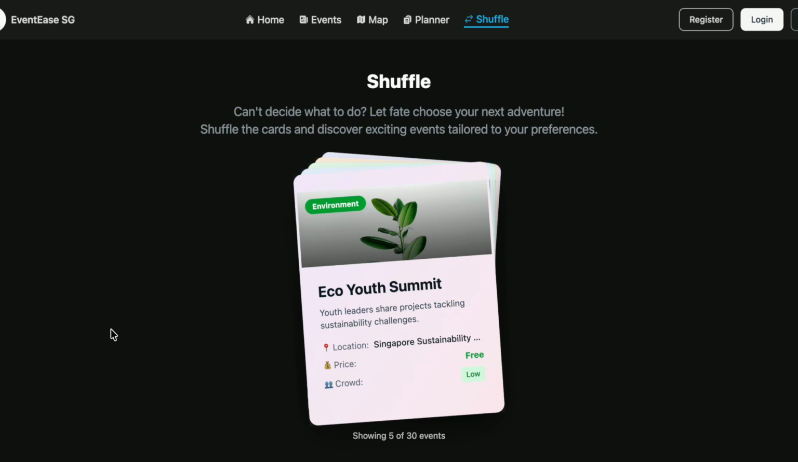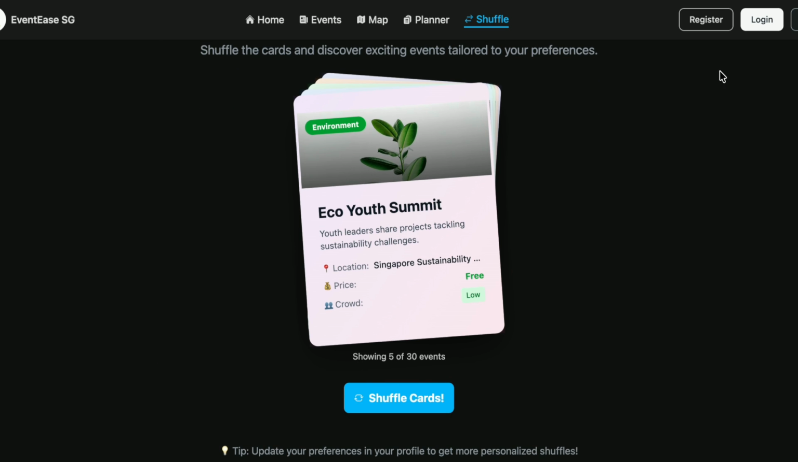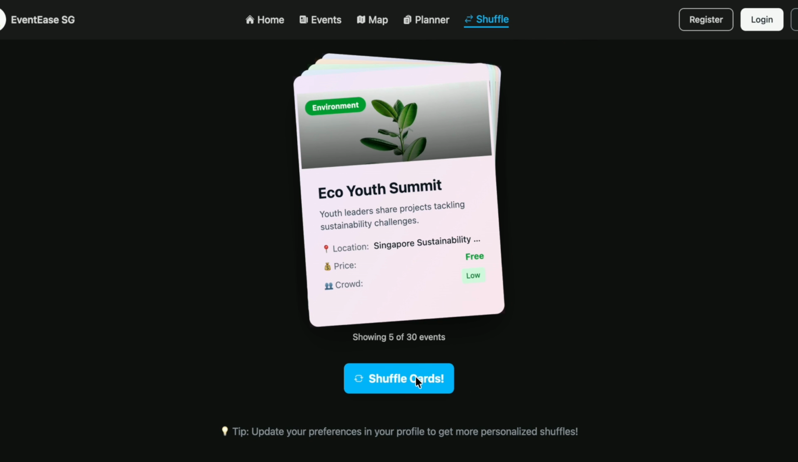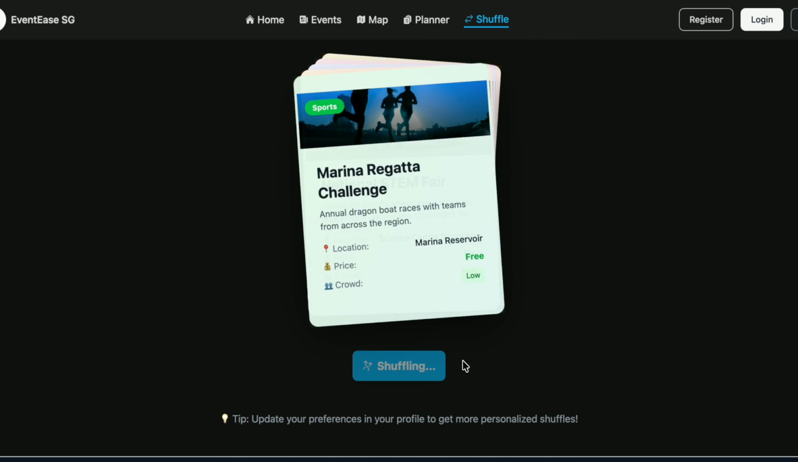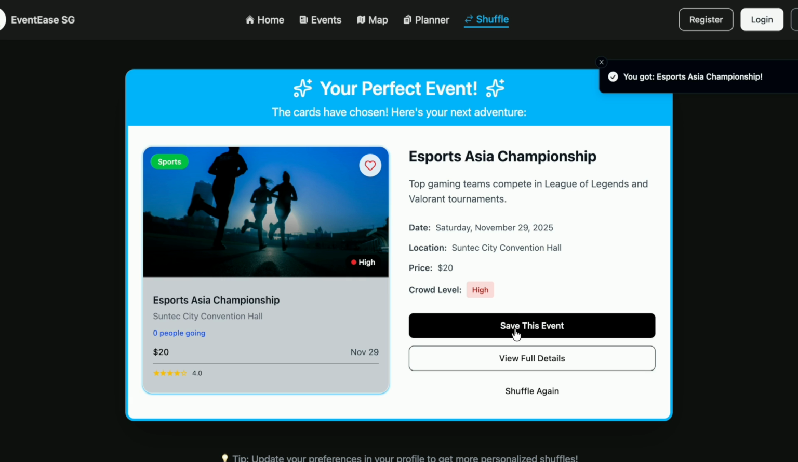Now, I'll run you through the short demo for our shuffle card feature in our application. So there's 30 events, and we are not logged in right now. As a user that's not logged in, we can also shuffle cards. The only difference is that it will not be personalized. We can also save this event and view more details. When we try to save, we are not logged in, so we can't save it, but we can view full details.